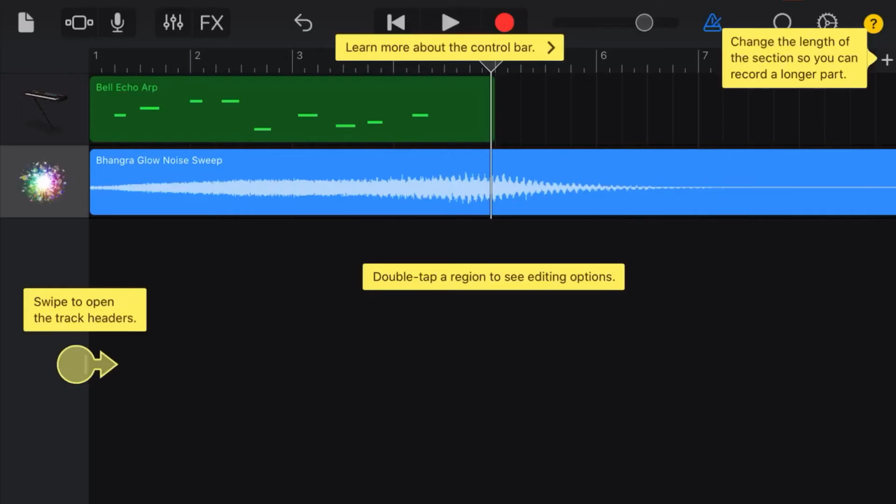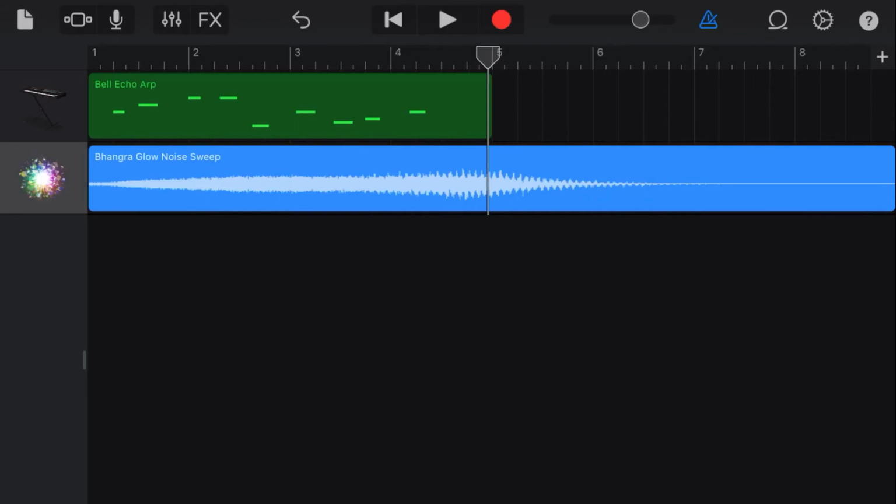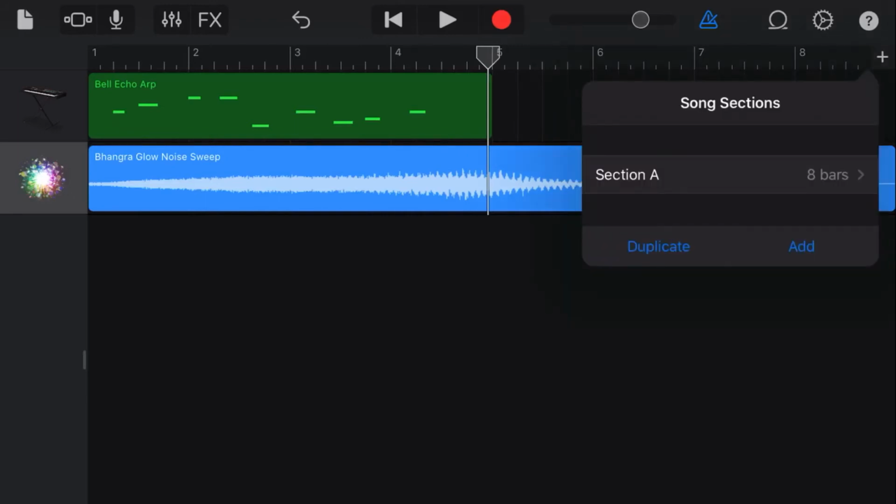Then if you're confused, you got a help button. So basically this help button renders this video useless. And then you have the plus at the end of the 8th bar. This plus will show you your section A.